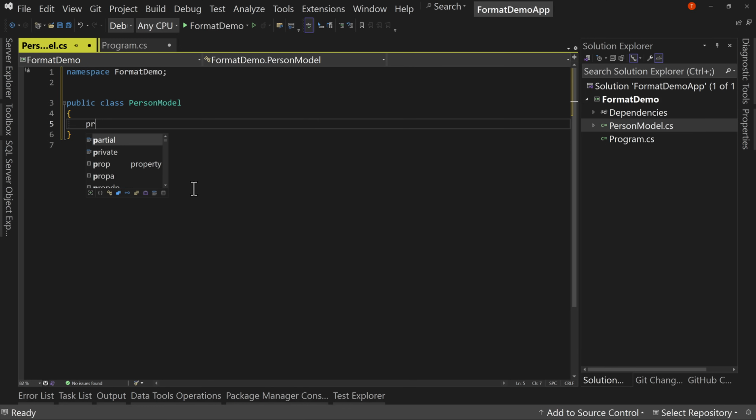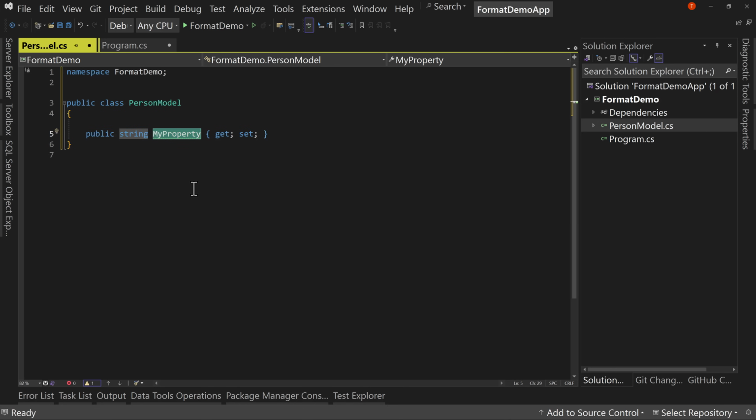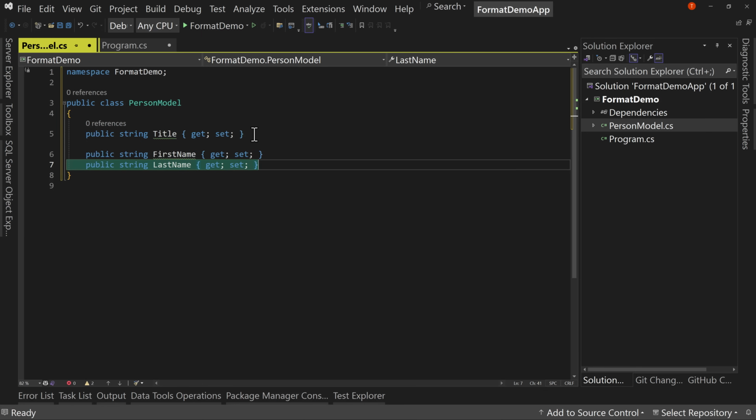And in here, we're going to do some very basic stuff. So string, let's think that maybe this is an employee model. Nope, person model. Person model is fine. Title might be Mr., Mrs., Ms., Doctor, whatever prefix you want to have there. We'll call it title. And first name and last name, and I want one more.